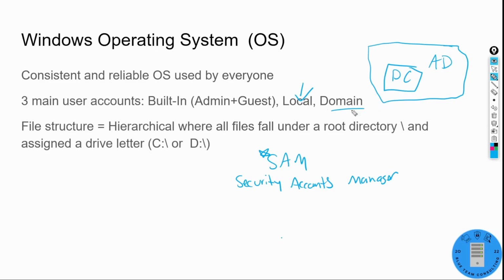So we are definitely going to revisit all of these terms that we have thrown out, but for now, be aware of the three main types of accounts: the first being the built-in account, which includes your admin and guest, the second being your local account, and the third being a domain account. These are the three main user accounts that you can have within the Windows operating system.